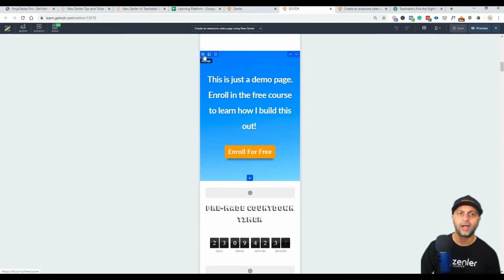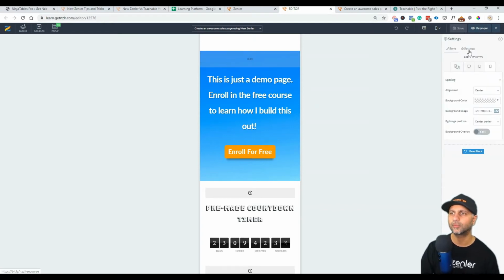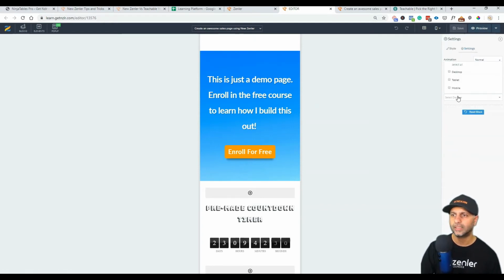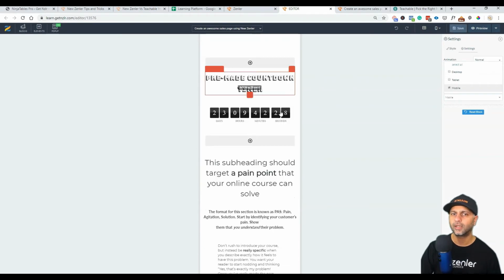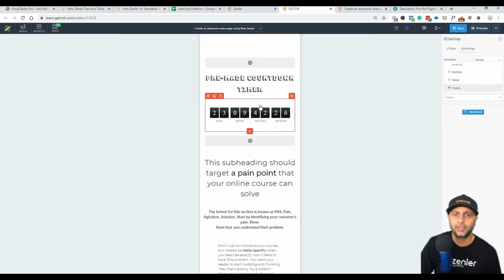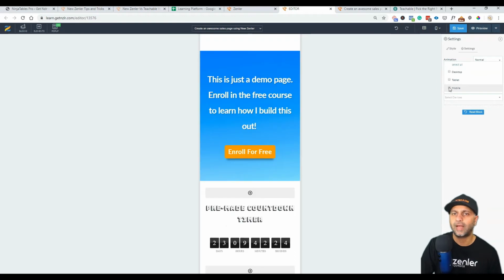And now I can decide, okay, you know what? I just want to get rid of this section on mobile. It's taking up too much space. I can go here and say hide on mobile. And now you'll see that section just disappeared out of the view. I can show it back on mobile if I want to.